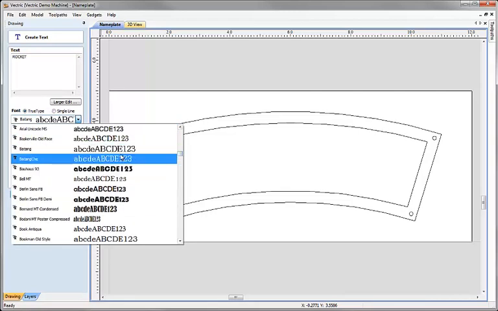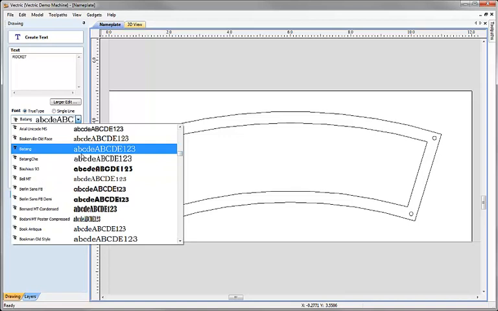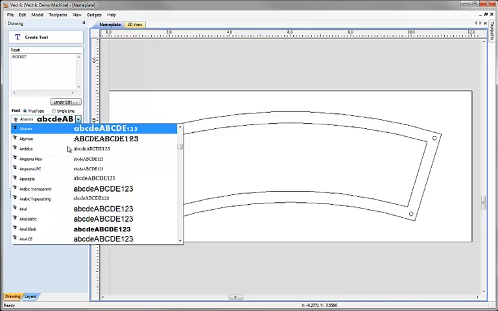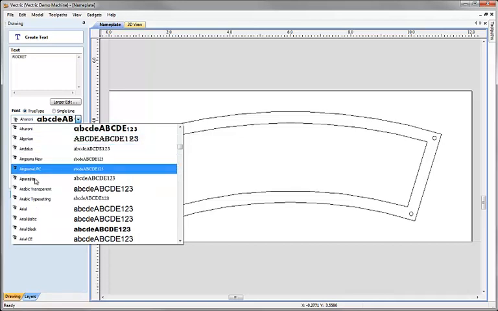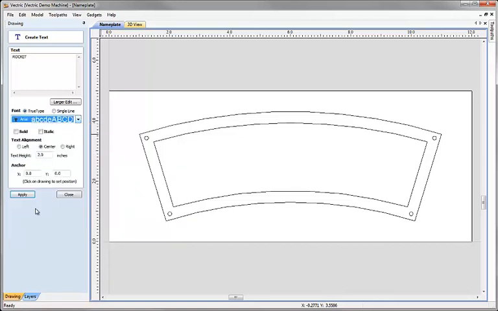Or one nice feature I have is if I know the name of the font I'm looking for, I can just come into the list and type the first letter of that. So in this case, I'm looking for Arial, so I'm going to hit A, and that will jump to the fonts beginning with A. So now I can just look down the list here, find Arial, and select that. In this case, I would like my text to be bold, and the text alignment is going to be centered, and I'm going to put in a text height of 1.2 inches and hit Apply.